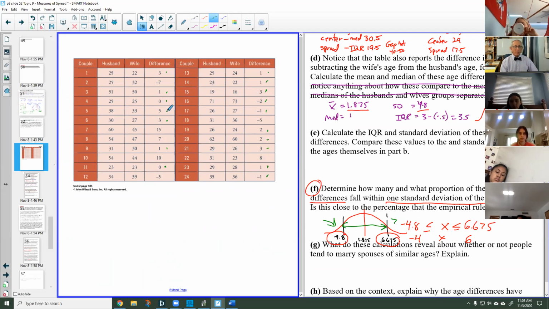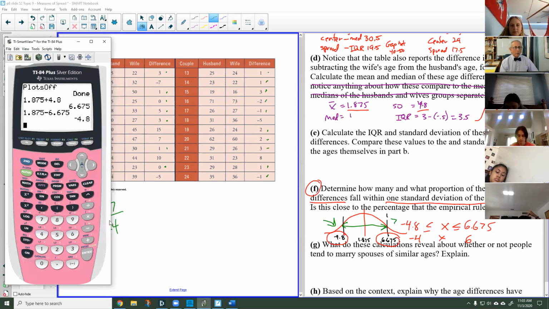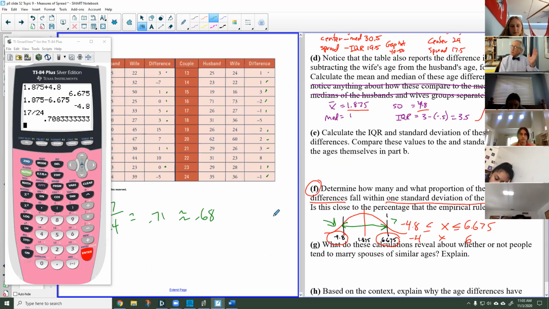1, 2, 3, 4, 5, 6, 7, 8, 9, 10, 11, 12, 13, 14, 15, 16, 17 of them out of 24. Well, 17 divided by 24 is equal to 0.7, we'll call it 0.71. I would say 0.71 is pretty close to 0.68. Would you agree or disagree? People agree? So 0.71, not too far from 0.68, 3/100ths away.